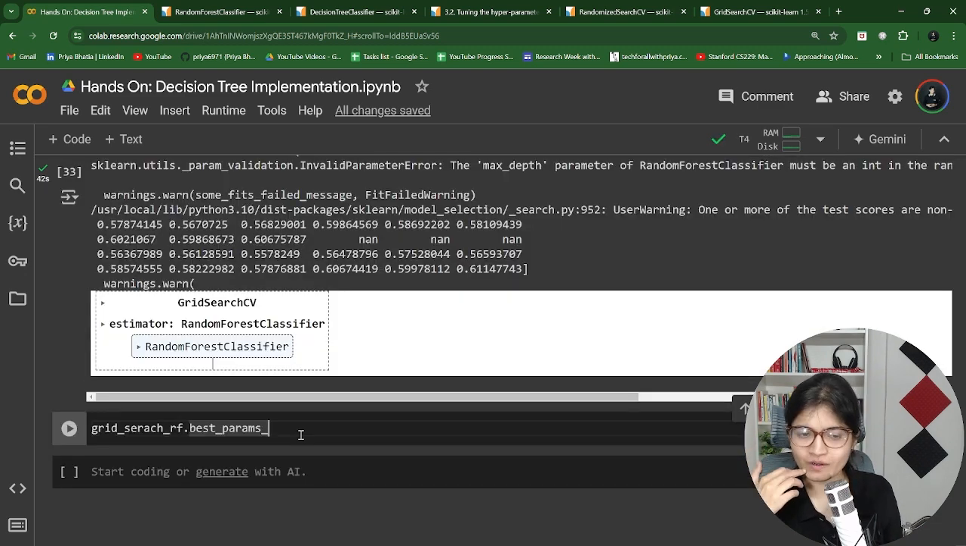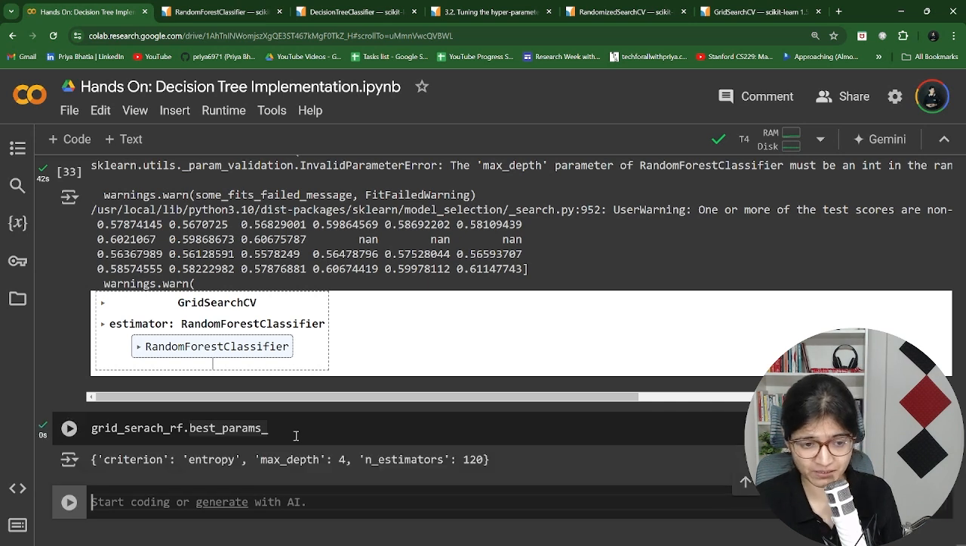Okay. Now if you observe, my model runs perfectly fine. If I showcase what the best parameters are that my model is giving: here it says criterion should be entropy, which by default was Gini, if you remember. Max depth should be 4 and number of estimators should be 120.